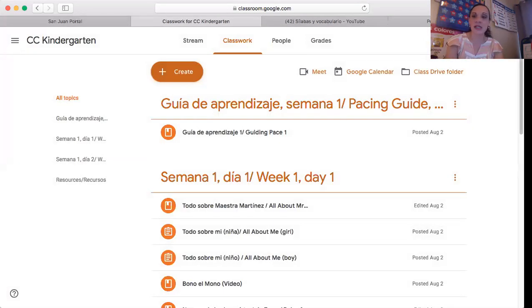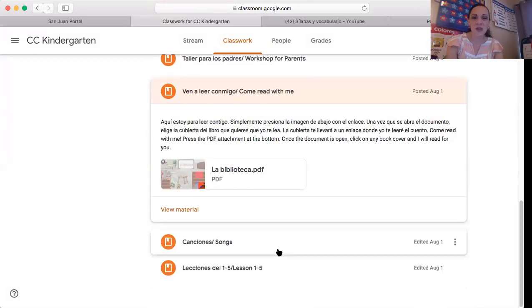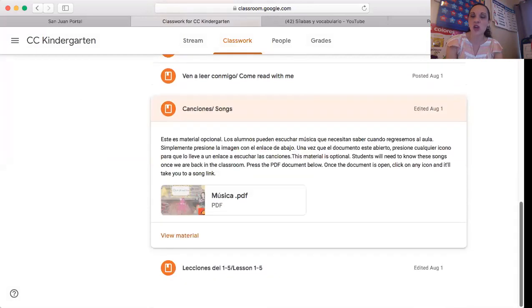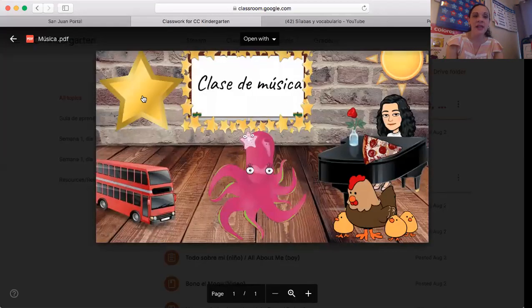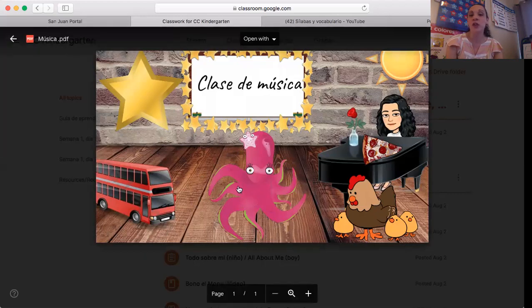So that's basically la biblioteca, that's the library. And then I also have other resources like songs, canciones. Tengo otros recursos como canciones en español. Oprime el enlace. And then if you click on any of these symbols, it'll take you to a YouTube link, and then you will be able to watch that song. And these are songs that we learn in kindergarten. So it's really important that students learn these songs.